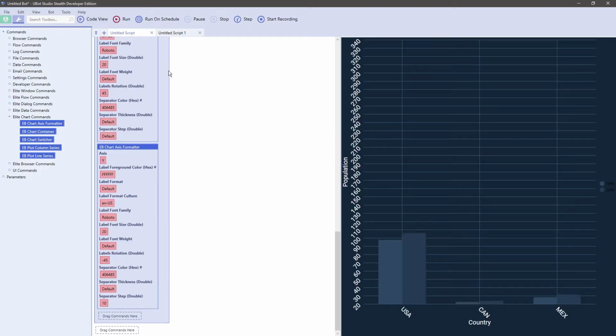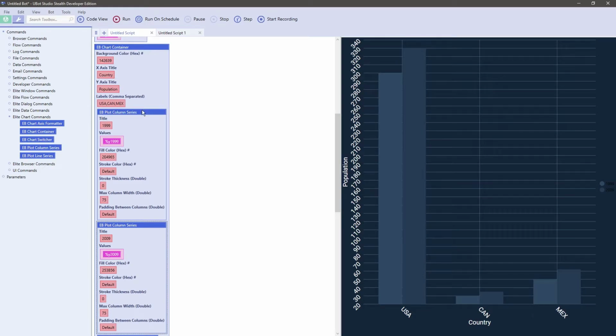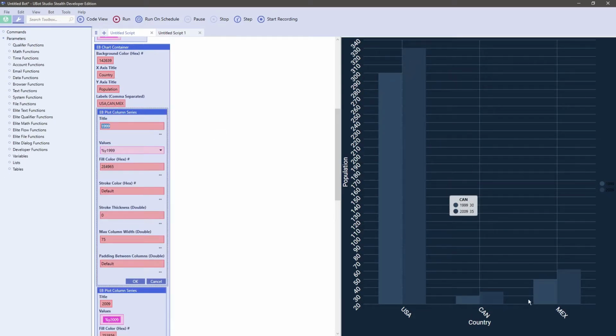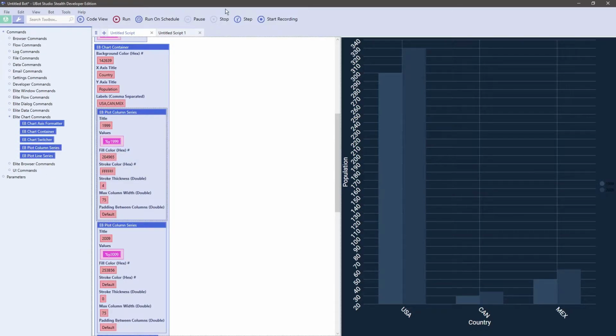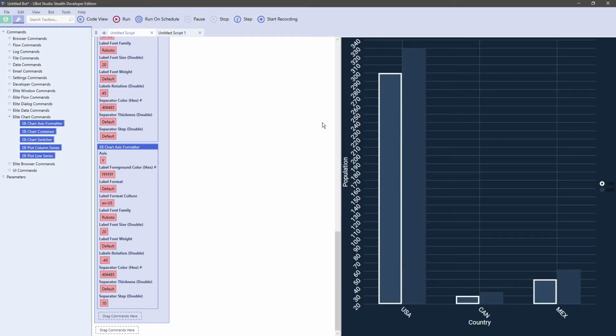Could do that. And now they're a lot wider. You could also set, so for the first year on each of these, I'll set a stroke. We'll make it white. And we'll set it to be like 4. And now you can see that they have a stroke around them.